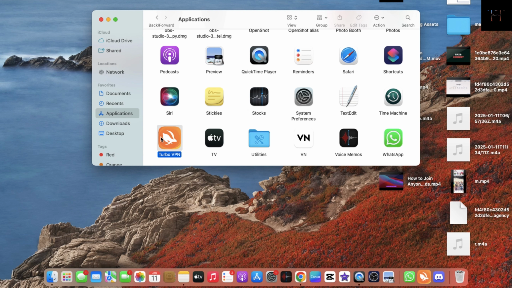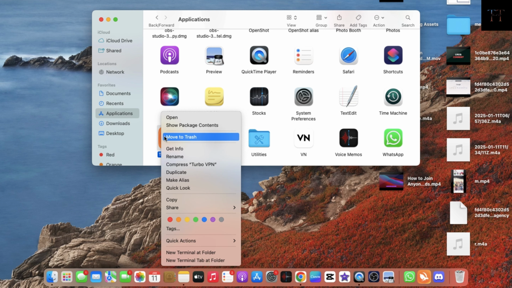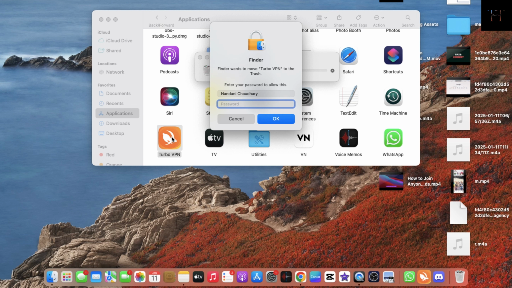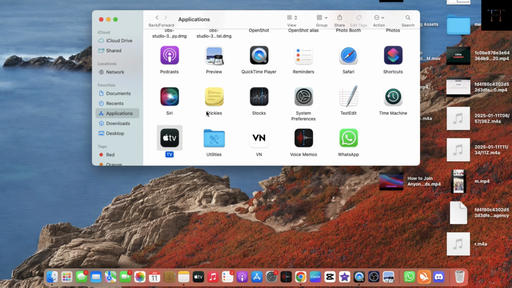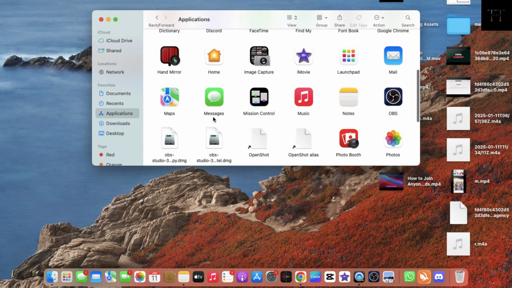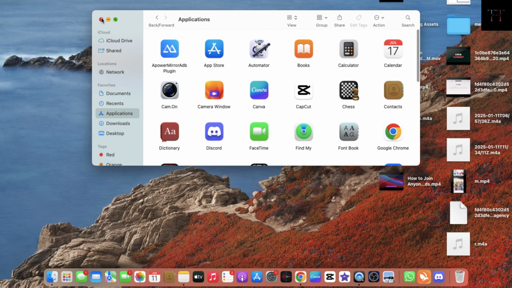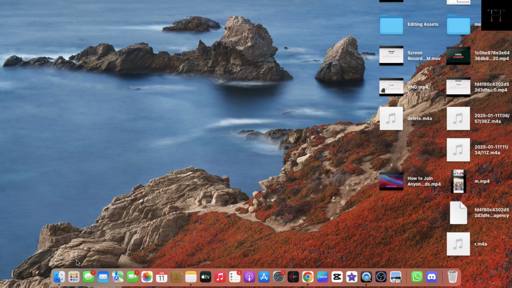Now scroll through to find the app you want to delete. Drag it to the trash in your dock or right click it and select Move to Trash. Finally, don't forget to empty the trash to free up space. Easy, right? But what if you prefer using Launchpad? Let's move to the second method.